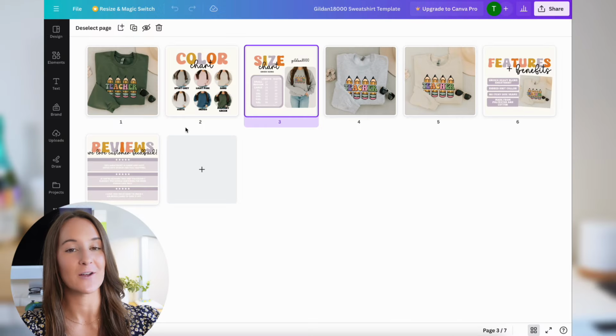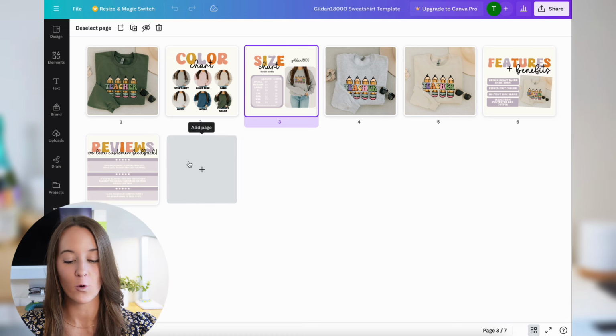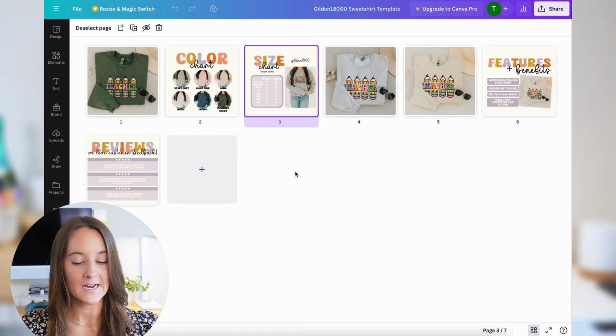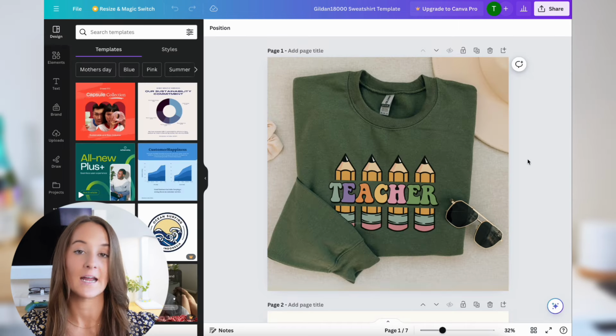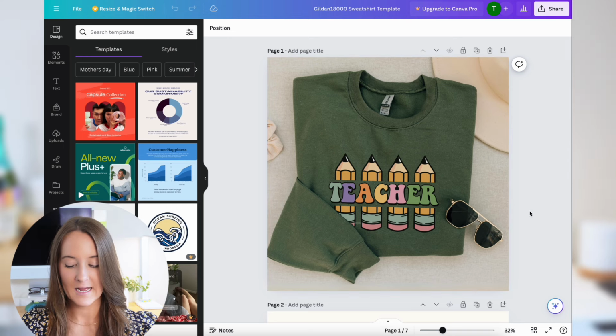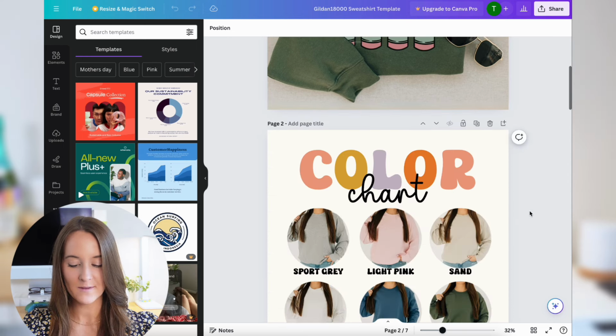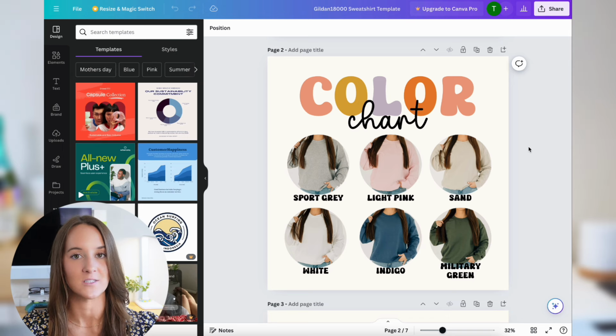Here's a sample listing that I created that features all of the information that I just shared throughout this video. As you can see here, I have 7 different listing images for this specific product, and I start with just having my mock-up image here, just showcasing the design on one specific color. This is for a sweatshirt listing. And if we scroll through, the second listing image I have here is my color chart. Thinking back to branding, you'll start to notice that I use the same 2 fonts throughout all of these different listing images and the same color palette through all of them as well.